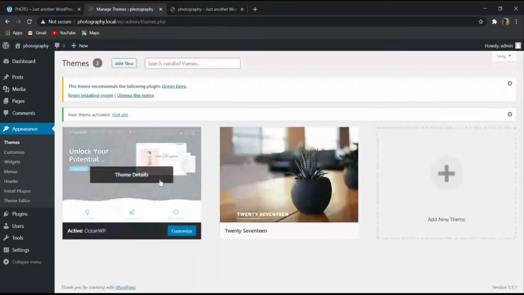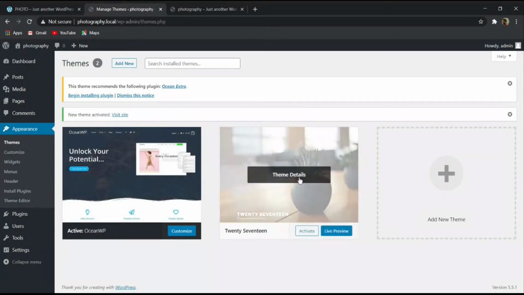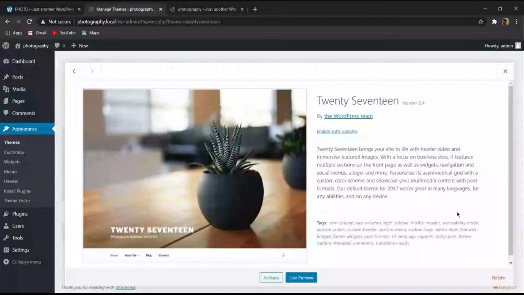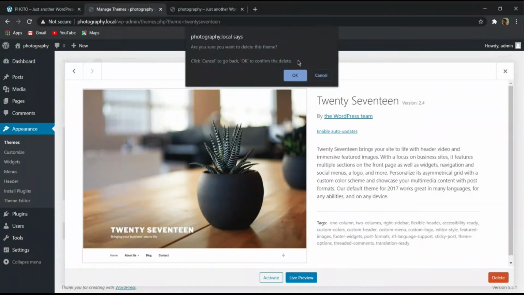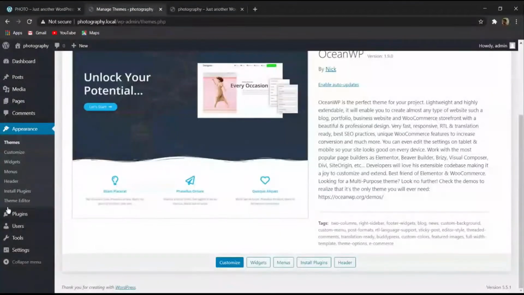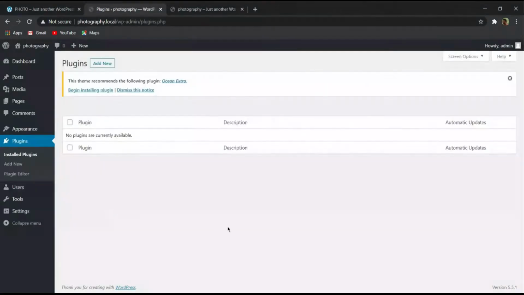So let's wait for it to activate. Here you can see that it is activated, the new theme is activated, and I will delete this 2017 theme also. Simply click on delete and now click on OK. So now let's hover over Plugins and go to Installed Plugins. Now here in installed plugins, you can see that I don't have any installed plugin. But if you have any pre-installed plugins, I suggest you simply delete all those plugins, because we are going to use very few plugins for this website.